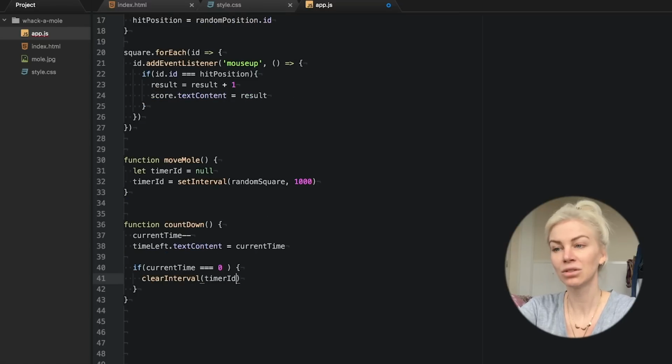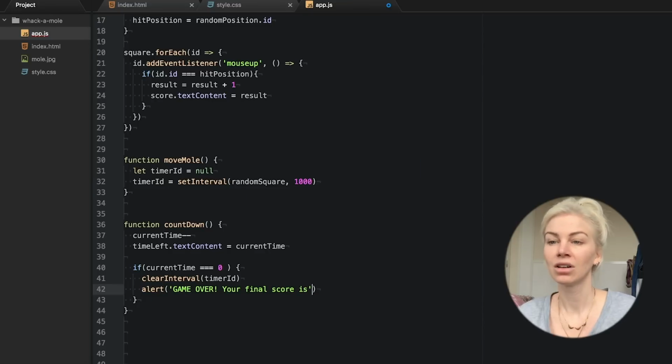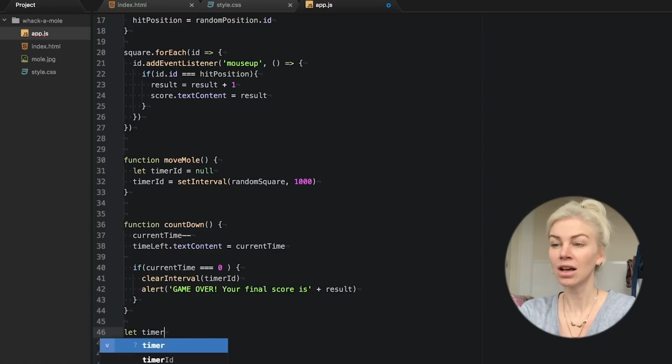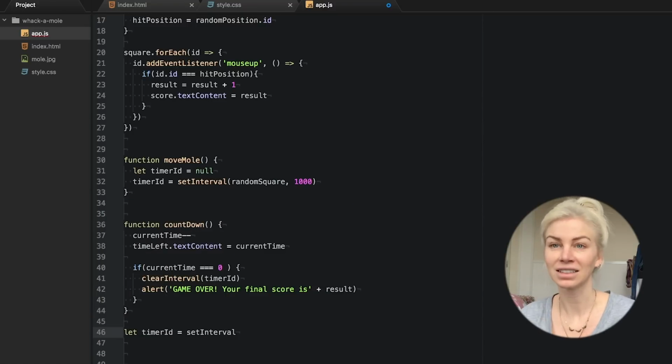We clear the time interval and set an alert to let the user know that the game is over and their final result. Finally, using setInterval, we pass through the countdown function, make it invoke every 1 second, and there you have it, Whac-A-Mole.